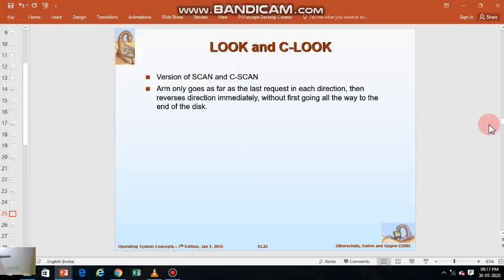Hello friends, today we are going to have a look at the LOOK and C-LOOK algorithms of disk scheduling. LOOK and C-LOOK are versions of the SCAN and C-SCAN algorithms. What happens here is the arm only goes as far as the last request in each direction. It doesn't go up to the end, and then reverses direction immediately without first going all the way to the end of the disk.